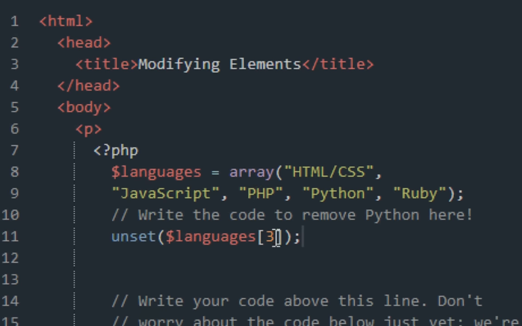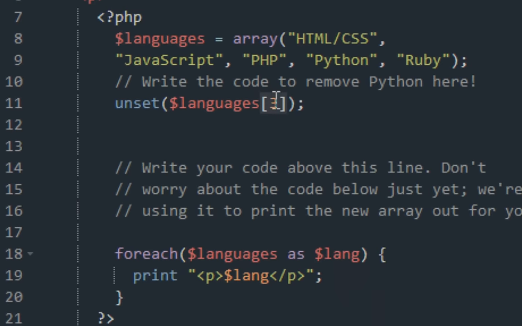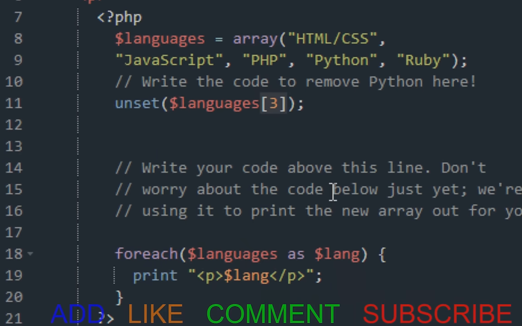Okay, so you can actually delete the whole array itself. Just get rid of the square braces and the number 3, and it just deletes the whole array.